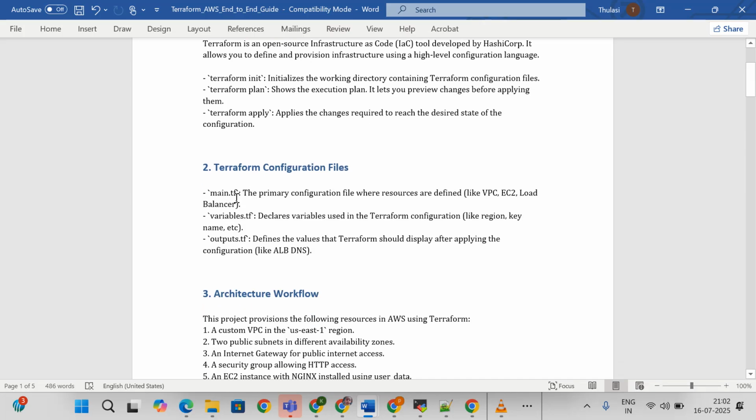Here it is. So Terraform configuration files. First one is main.tf. That main.tf is a primary configuration, where resources are defined, like all that we require inside the service, whatever we are performing in today's class. Whatever is mentioned in the main.tf, it will execute automatically.